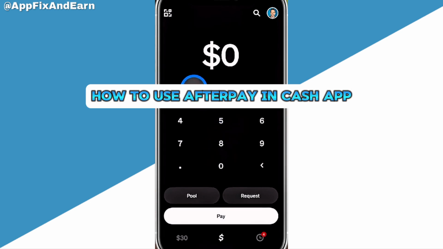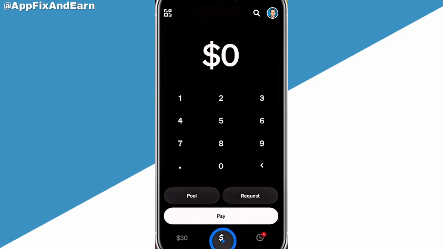In this quick video tutorial, I'm going to be showing you how to use Afterpay in your Cash App. This is actually a new feature on Cash App. So in order for you to use that feature, looking here on the screen is my Cash App.